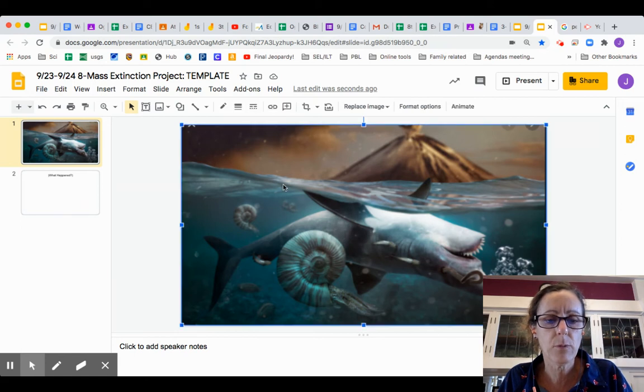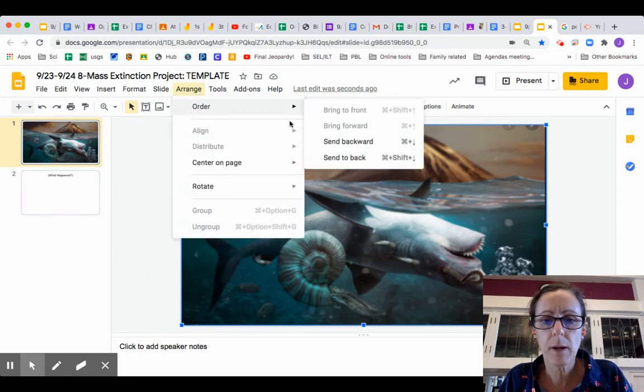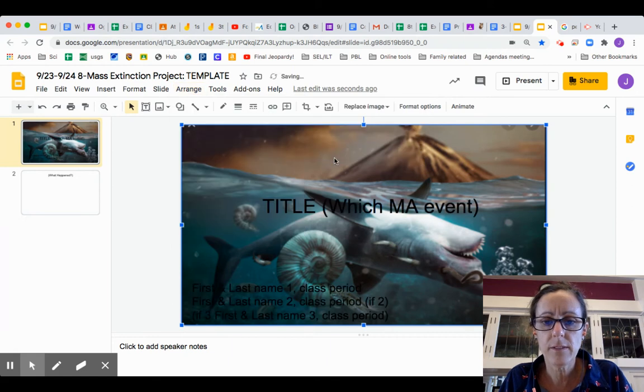So now I'm going to click off. What I'm going to do, when it's highlighted, is first arrange my picture so that it will be in the back. So I'm going to go arrange, and I'm going to choose my order. I'm going to send it to the back. And when I send it to the back, you'll see that all the writing comes to the front. And you can see from this example that the writing is really hard to see because the image is too bright. So now I'm going to fade my image.